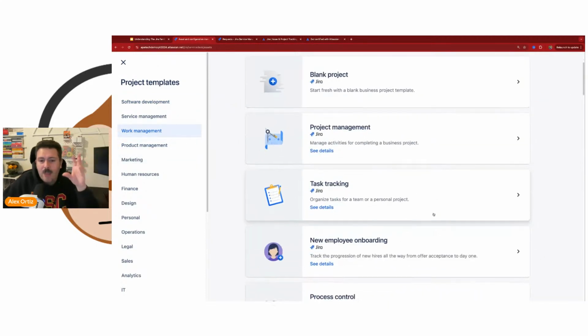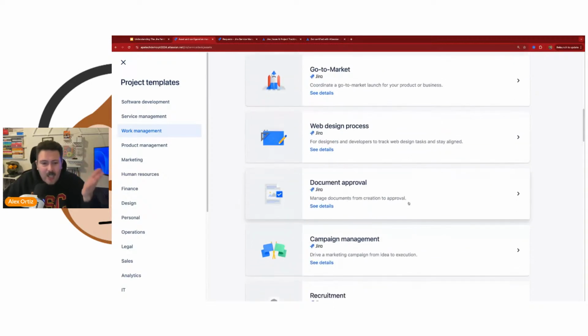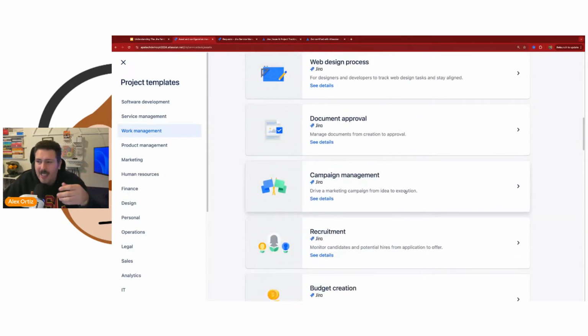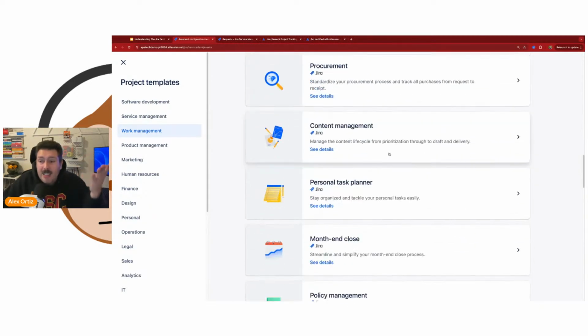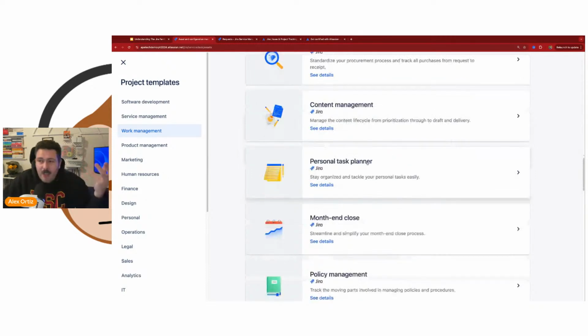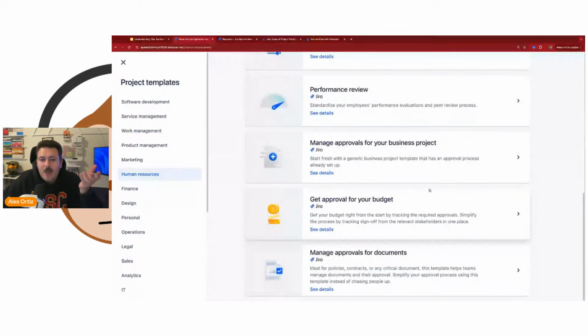So there's all these templates: onboarding, process control, sales pipeline, go to market, web design, document approvals, campaign management if you're doing like email campaigns, recruitment, budget creations, procurement, content managers. If any of you are content managers like me, this will work. A personal task planner, right? Even if you're just a team of one and you just need to be accountable, Jira does personal task planning, right? And it's so simple, right? It's not complex. These items here, human resources, right? There's so many predetermined templates that Atlassian has already made for you.